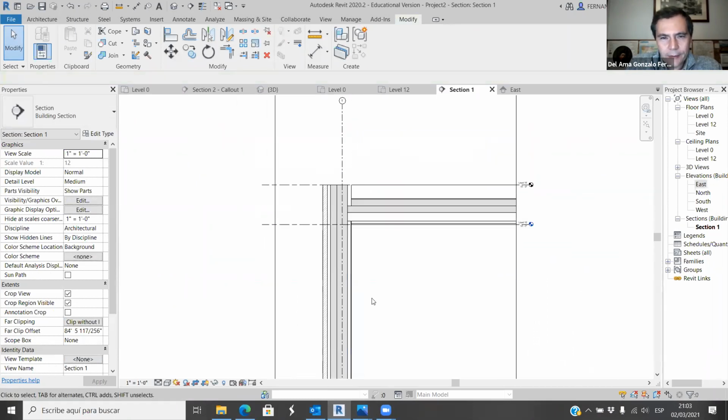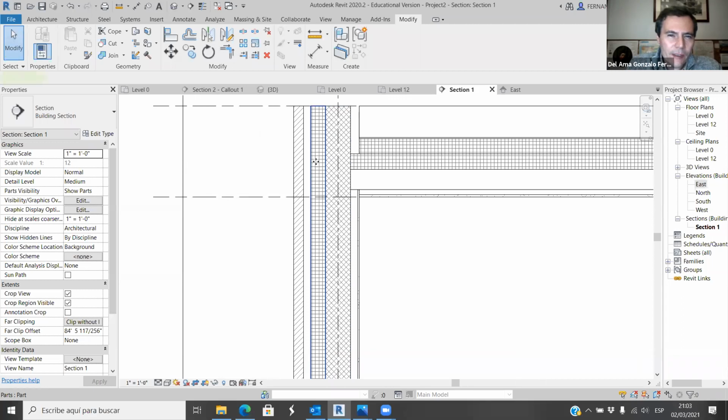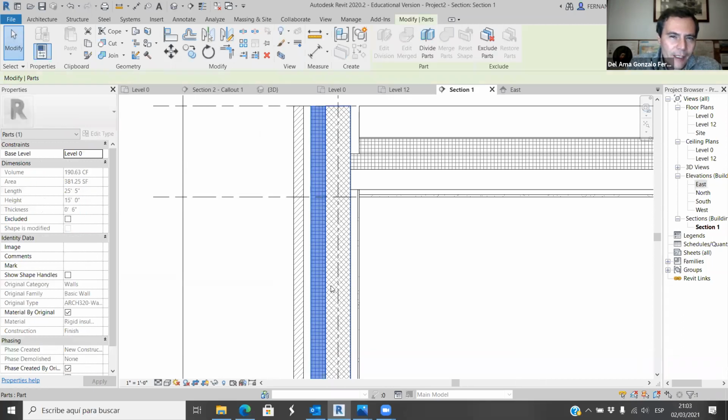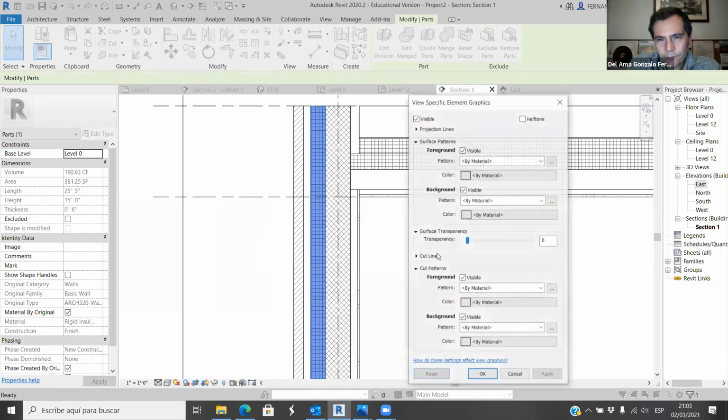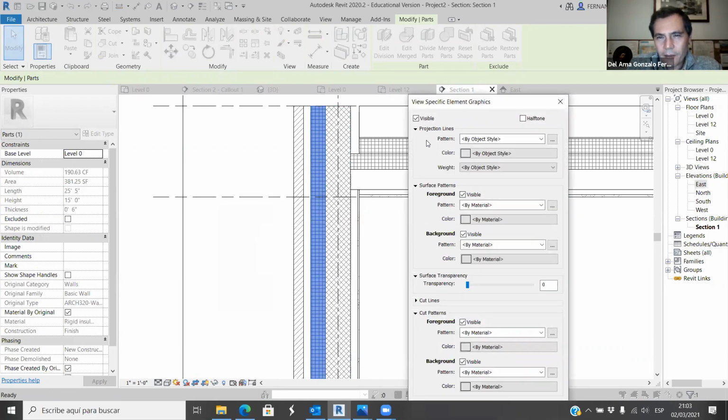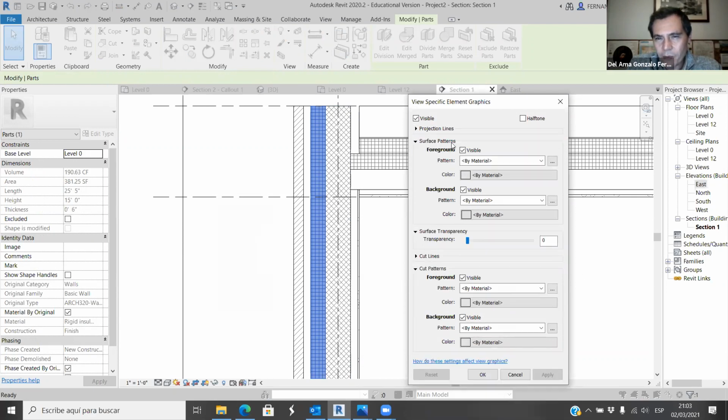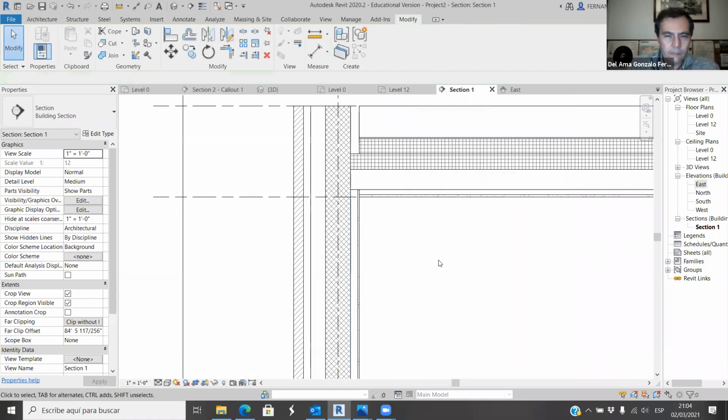How can we do that? Well, different ways. If this is the thermal insulation and we want to change the hatch, I recommend you right-click and overwrite graphics in view. If we select this, let's say by element, here we have projection lines, surface patterns, surface transparency, cut lines, cut patterns. So far, everything is visible. Let's turn this into not visible and apply. It's blank.